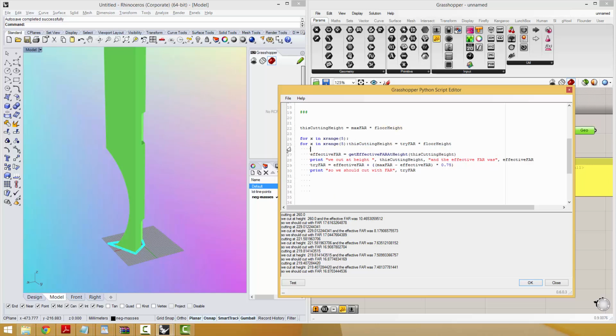I'm going to say that when a round starts within this loop, we first define a cutting height, and we start out with a try FAR. Now the try FAR initially is going to be the same thing as a max FAR, because we're creating these voids, so let's start out with the FAR of our initial maximum volume. So try FAR equals max FAR initially. So initially try FAR is going to be 20. So this cutting height equals try FAR, which is 20 times floor height.